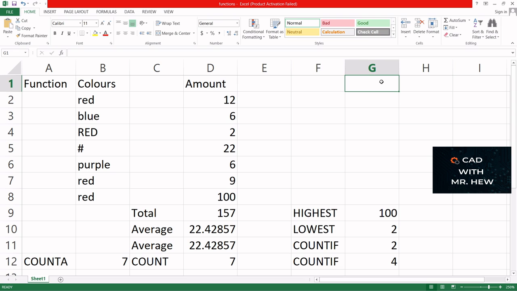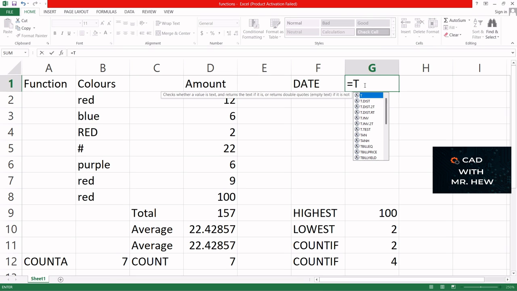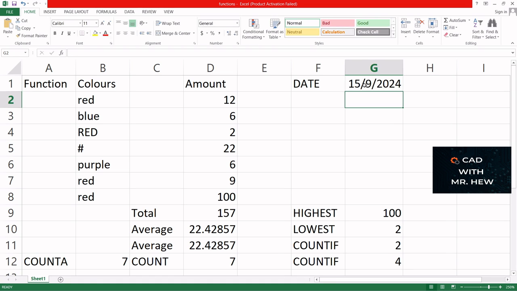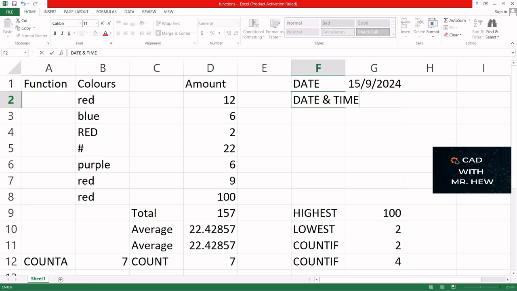All right, now the other function I'll be showing you is TODAY. So we want the date here. I'm going to put the date. And here you type equal TODAY, open bracket, close bracket, and you'll get the date there. All right. The next one we're going to look at is date and time.